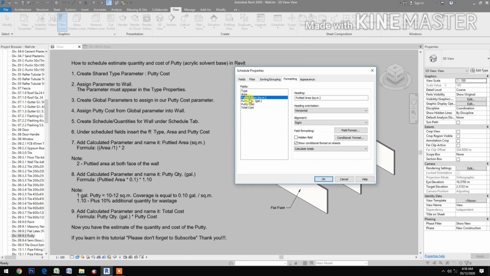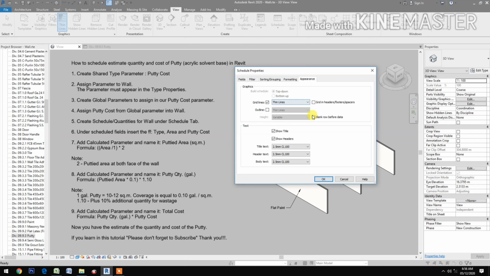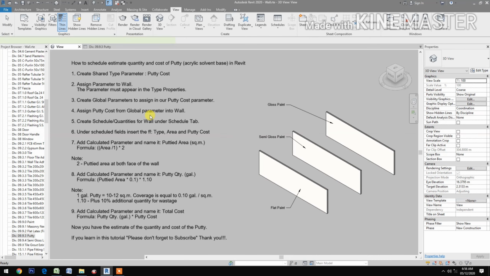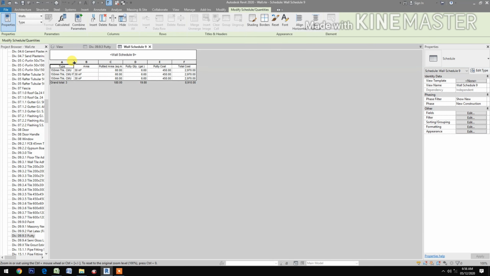calculate totals, then area, alignment, appearance, uncheck, okay, okay, the type, then you have the area, the putty area in square meter, and the putty quantity in gallons.